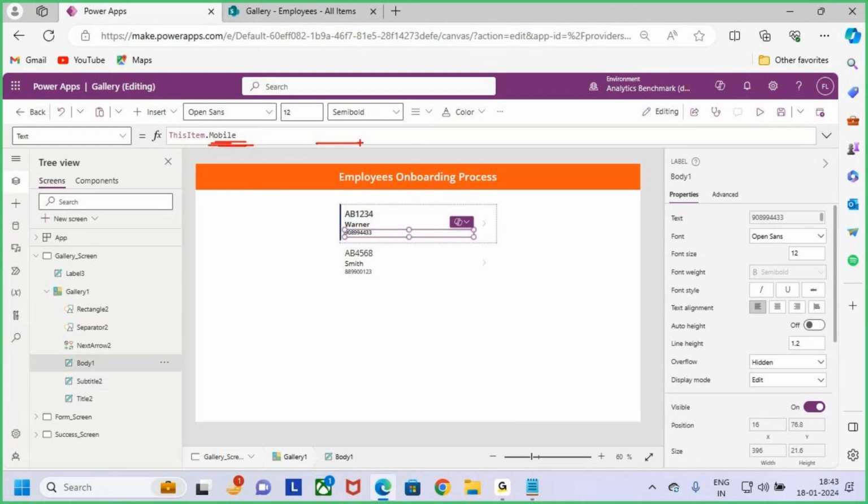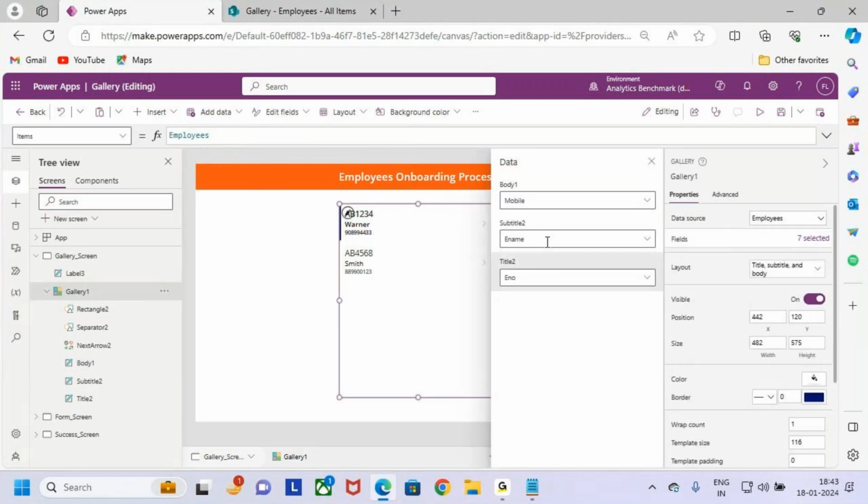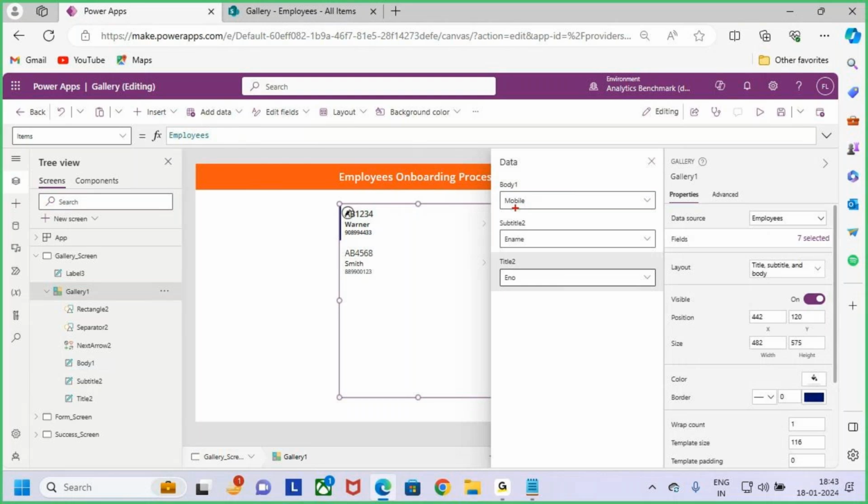I want to display the job. What is the job the employee is doing? So how to change it? You can change the value from here or select the gallery. Gallery has some fields. Go to the fields. Here where I am showing the mobile in the body, so in the body it is displaying the mobile.